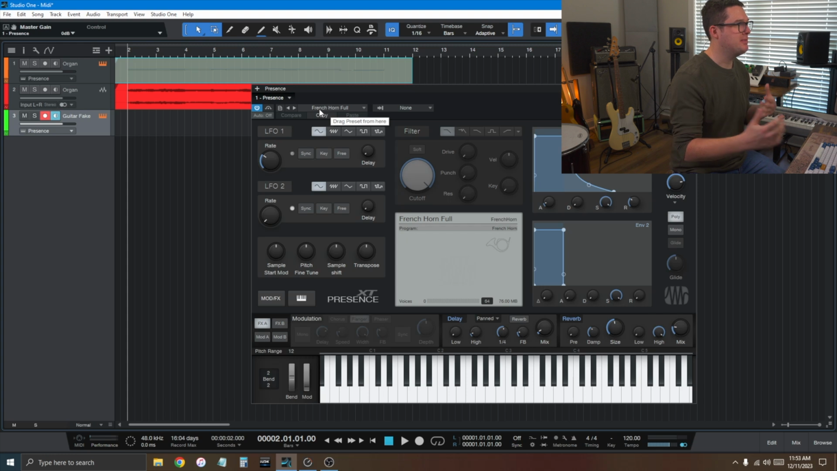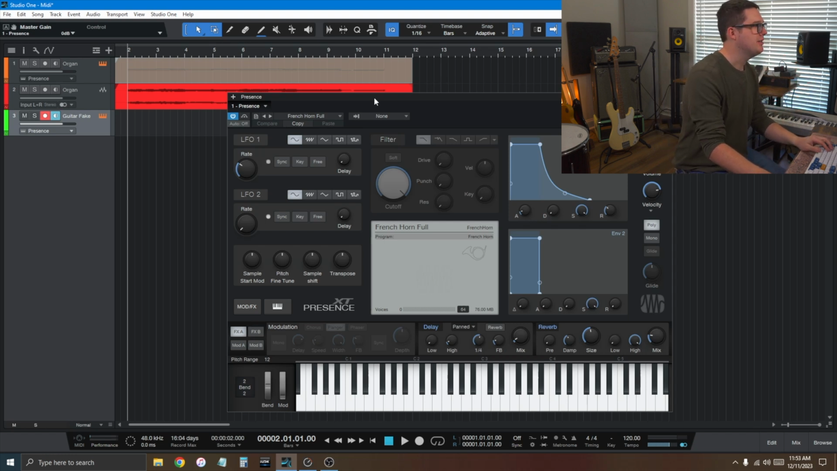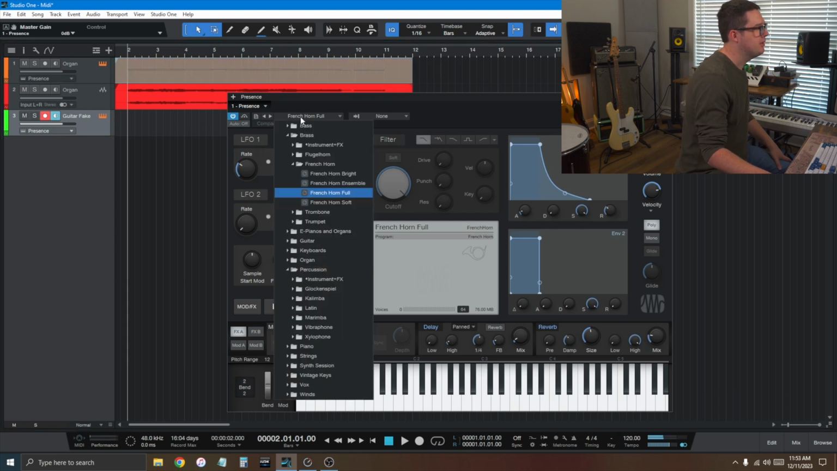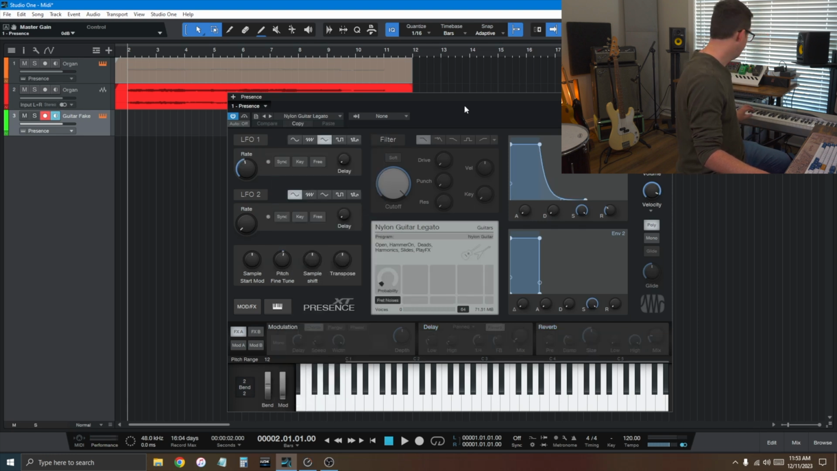You wanna try to add as many instruments as you can if your computer can handle it, because you'll really get yourself into a bind if you record 20 different MIDI tracks and then you go back and listen and all of your MIDI tracks are playing the same instrument. Not very good, okay? You can add as many instruments as your computer can handle, so just keep that in mind. So I'm back on guitar fake. Instead of this French horn, we wanna go to the guitar folder. Let's go with a nylon string guitar legato.